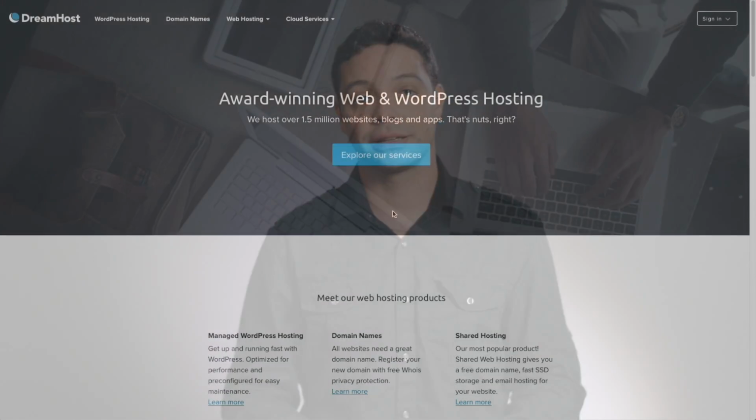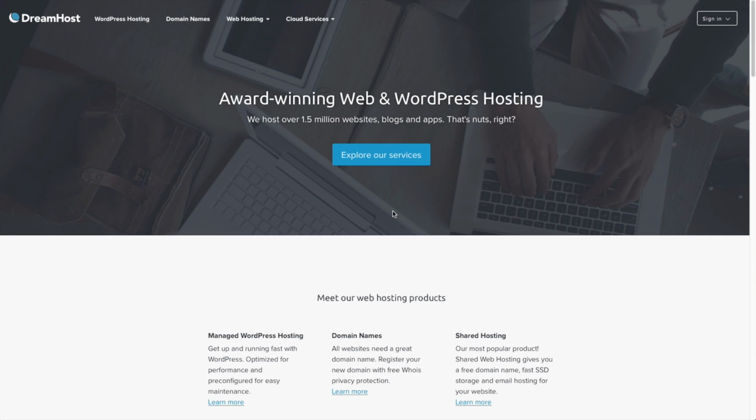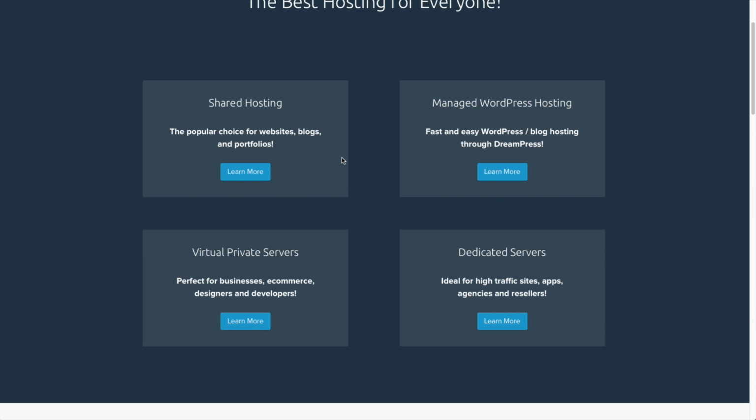So let's take the first step in building our website by signing up for hosting and configuring WordPress. Okay, so let's go ahead and get our WordPress website set up with Dreamhost. So to do that, we're going to go over here to Web Hosting, and then we're going to click on Hosting Overview. And now this gives us access to all the main hosting services that Dreamhost provides.